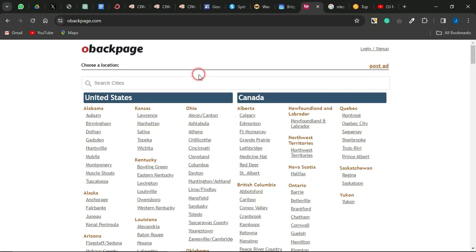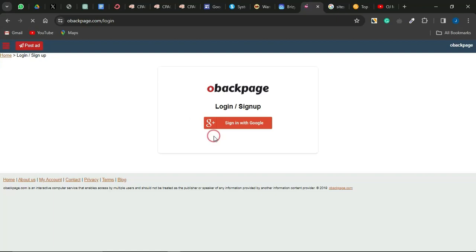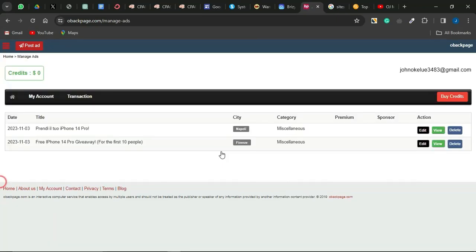This is absolutely a free platform you can utilize to post ads for free. All you need to do is click on post ad right now. If you do click on that, it's going to take me to this page where I just need to sign in with my Google account. So right here, guys, as you can see, I'm signed into my Google account.